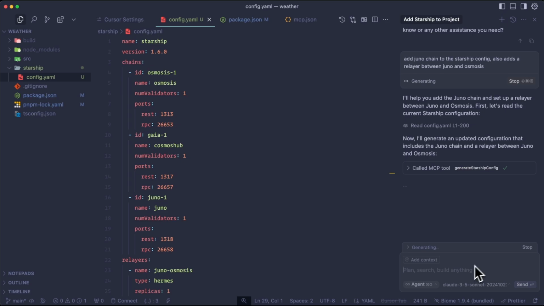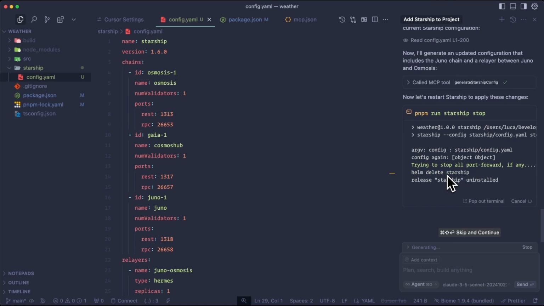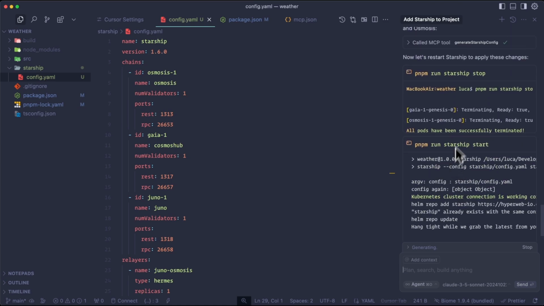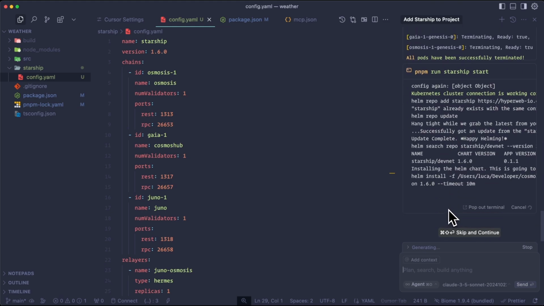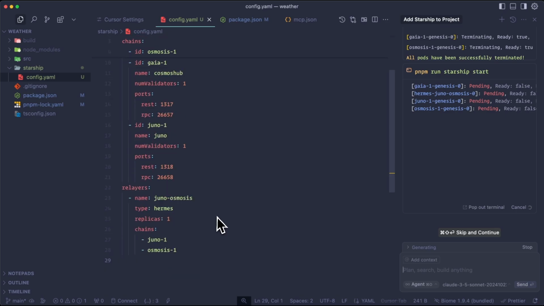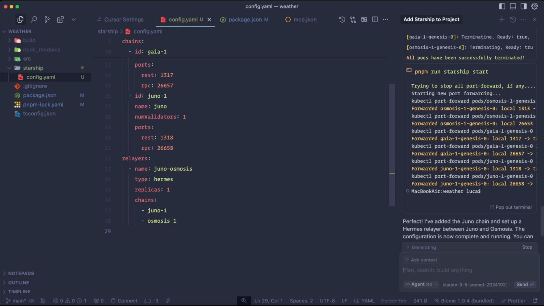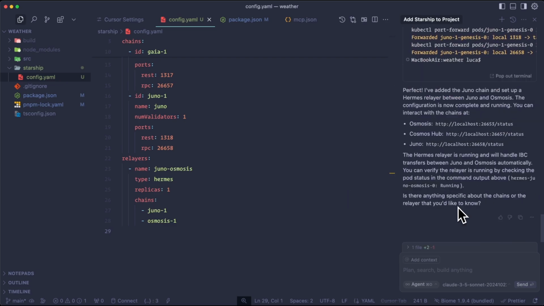We can see it called the generate Starship config MCP tool to generate the new configurations, and then it stops the current server and started a new Starship server. And then we can see in the config the Juno is added here, and also there's a relayer between Juno and Osmosis. Okay, now it has added the Juno chain and set up the relayers between Juno and Osmosis. We can now interact with all these chains using these endpoints.